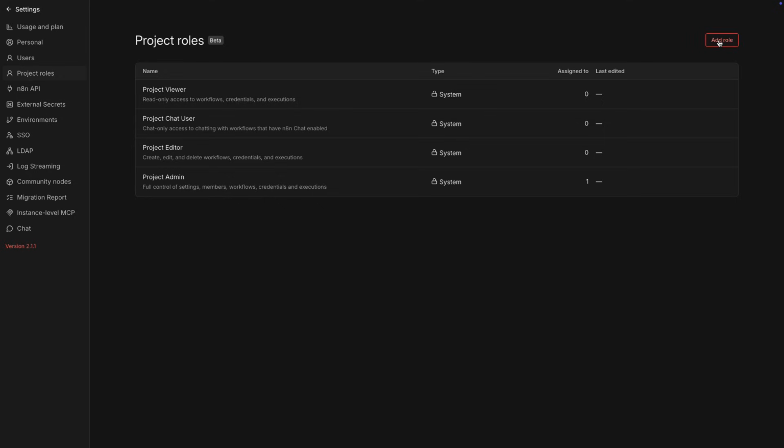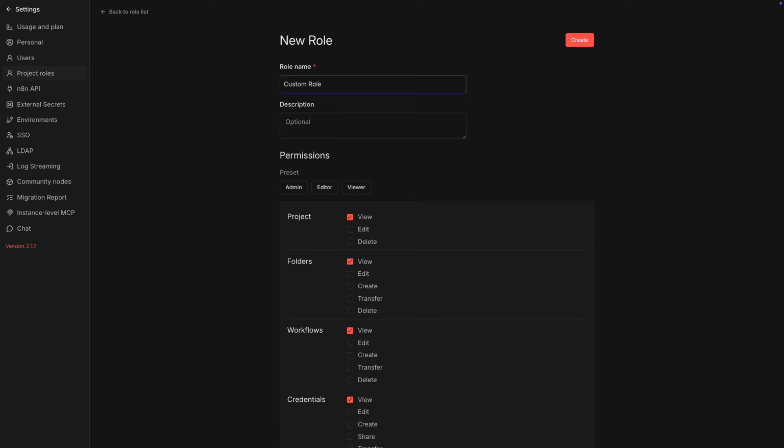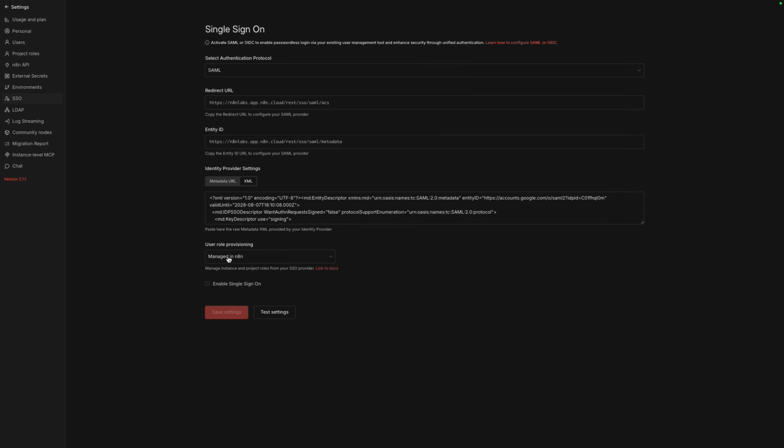First up, custom project roles. We're able to define exactly what each team can see, edit, transfer, or publish. Next, we have SSO User Provisioning. You're able to automatically onboard and manage users through your identity provider. Now, let's look at what this actually looks like inside of n8n.